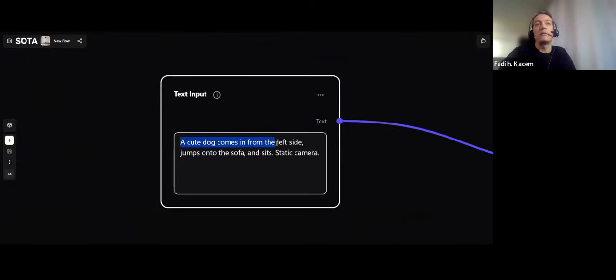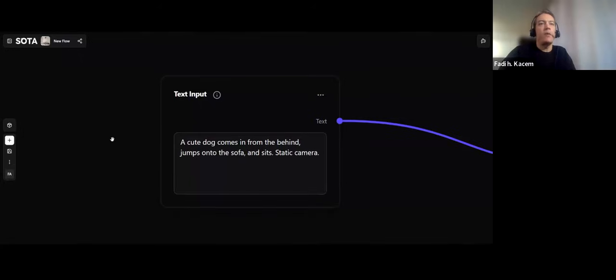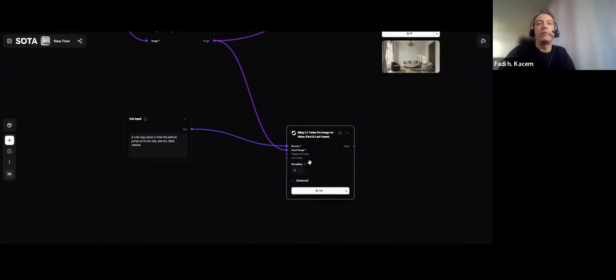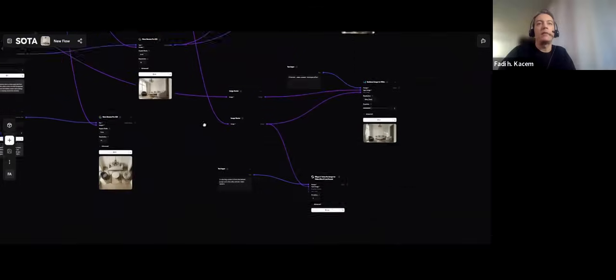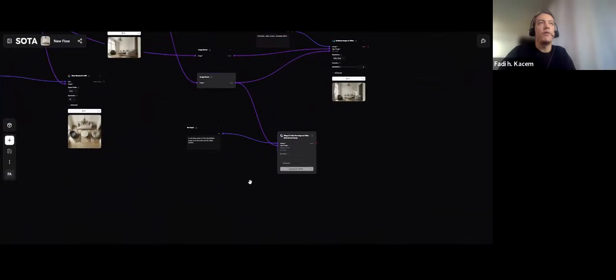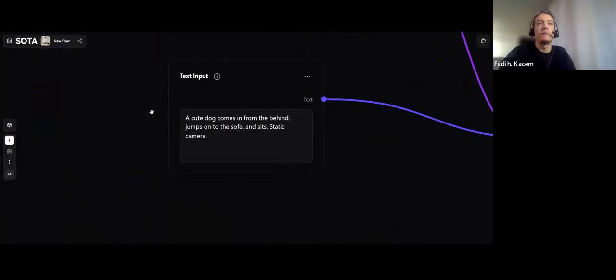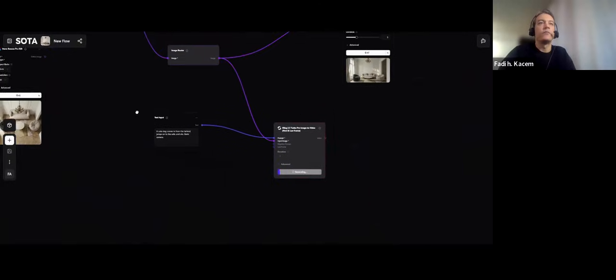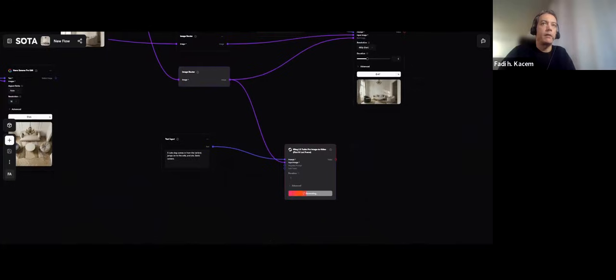So here we will ask to have cute dogs come in from the left side, jump onto the sofa and sit. Static camera. So let's change that to from behind the camera, let's say. We want them to jump onto the sofa and sit. The camera will be static. We don't need movement. So we input the image of the sunny day, this one, and hit generate. Let's see what we get with Kling.